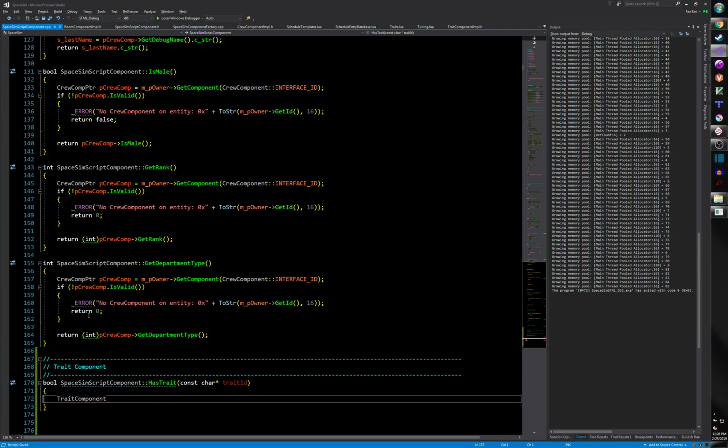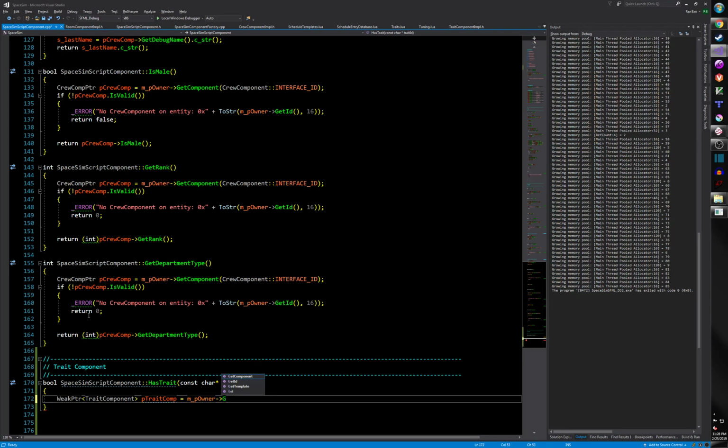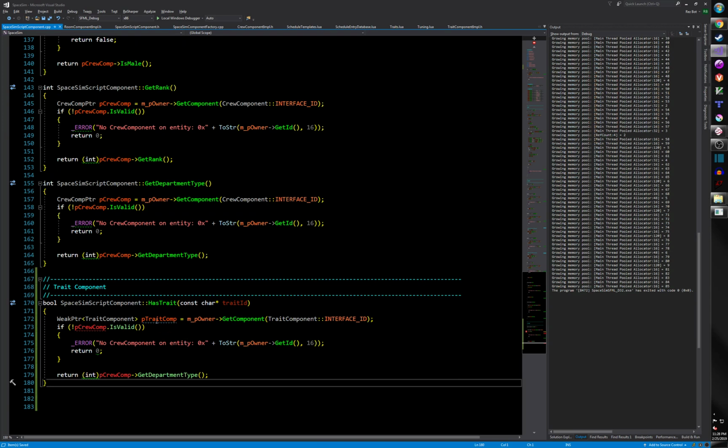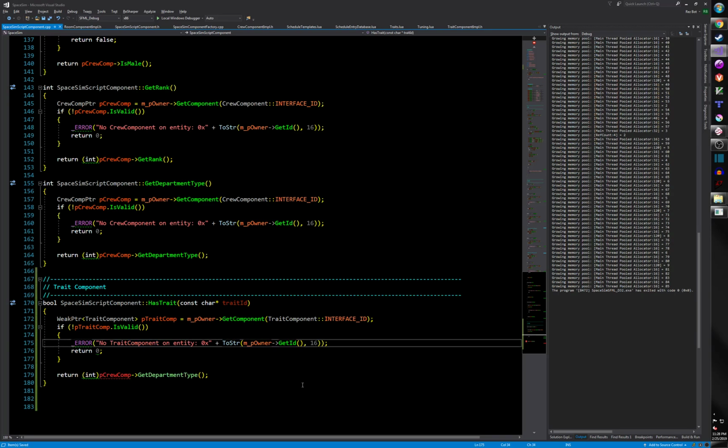So trait component, and of course I need this to be a weak pointer because they're all weak pointers. P trait component equals np owner dot get component, trait component, colon, interface ID. And then I'm basically copying and pasting this. It's the same idea. If not this, then no trait component on some entity by some ID. I'm going to return false.